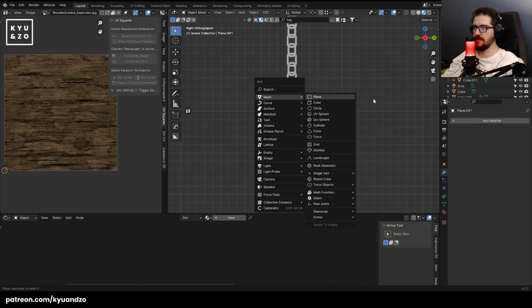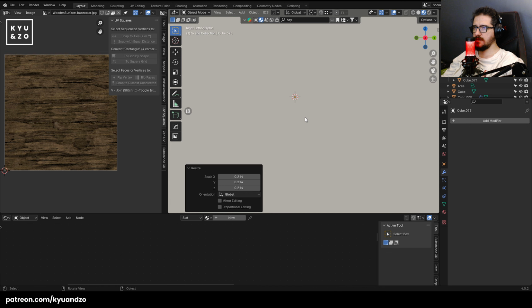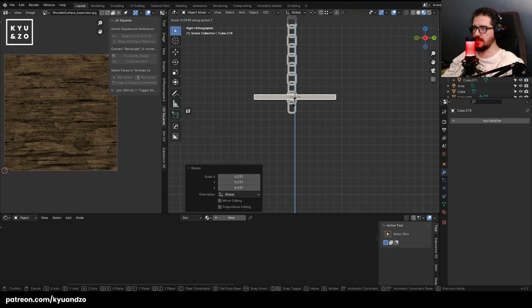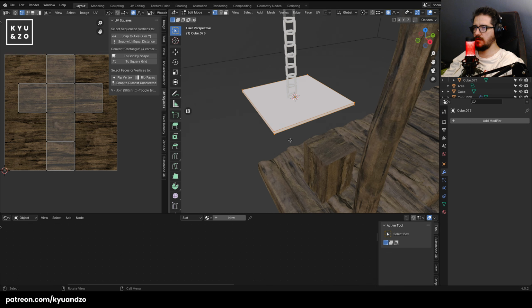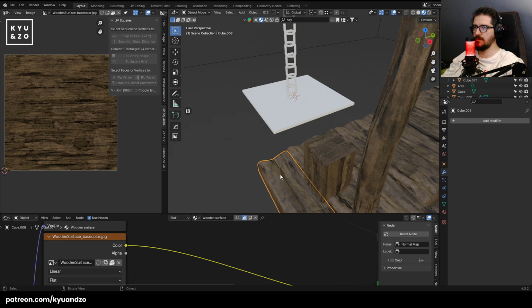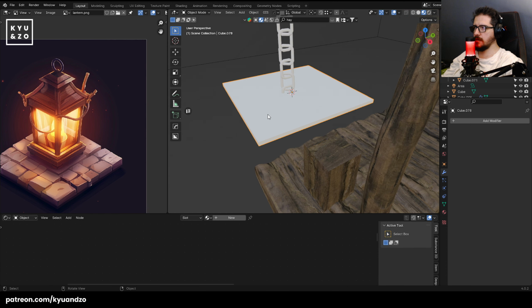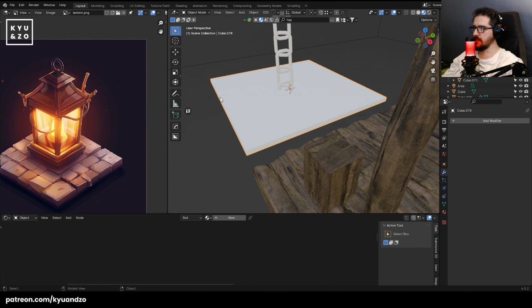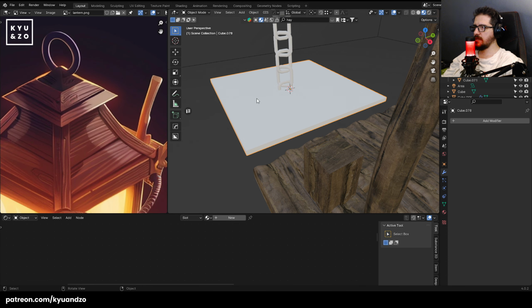We need some lantern, right? That's so obvious. And make it smaller. So how can we do it? Let me find some reference. Okay, I generated this and it's looking good enough. So let's start with here.